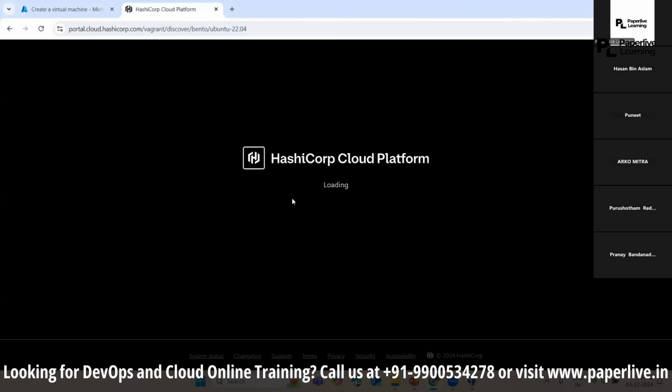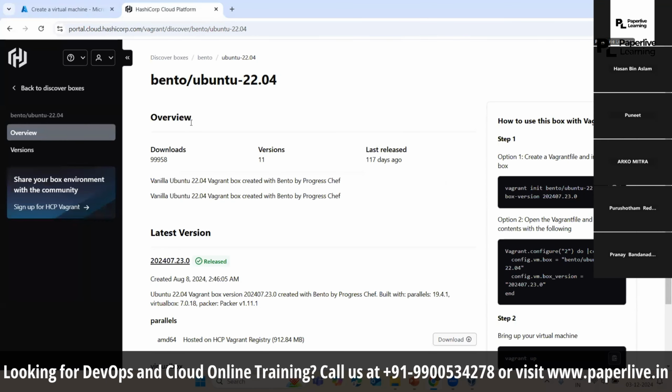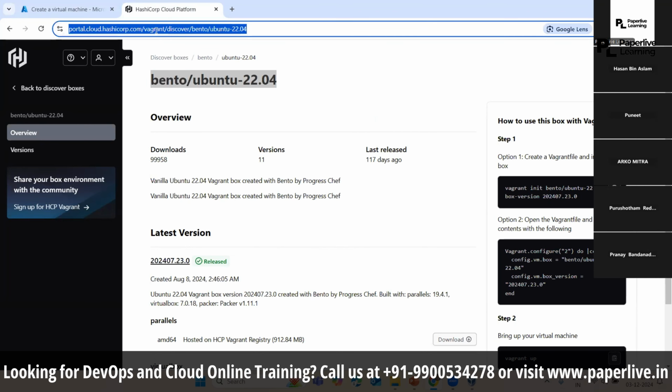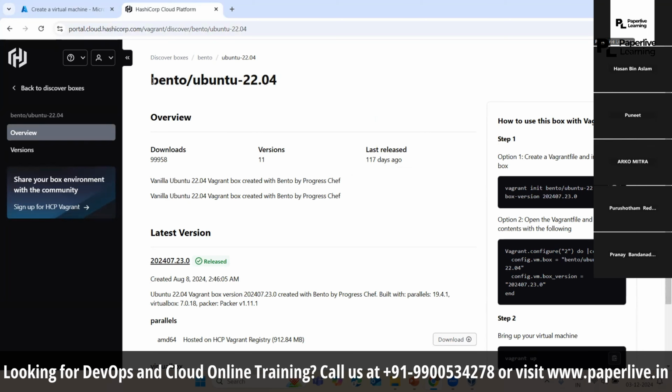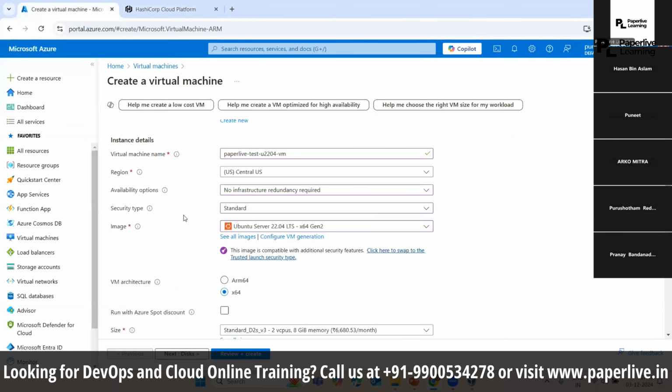See here, this is the website for Vagrant, portal.cloud.hashicorp.com/vagrant. So when you say vagrant up, it will start downloading the Ubuntu 22.04 image from here. But here we need not worry about it. We just need to specify the image.